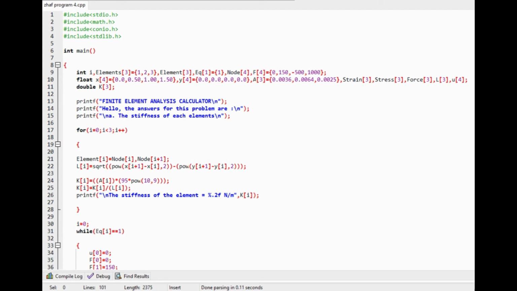If it is true, it will move to the next step, which it will calculate the stiffness of my element by using this formula. After it calculates all of my calculation, it will print the stiffness of the element 1. Next, it will go back to the top and plus i with 1. That's why I state i++, which my i will become 1 instead of 0.